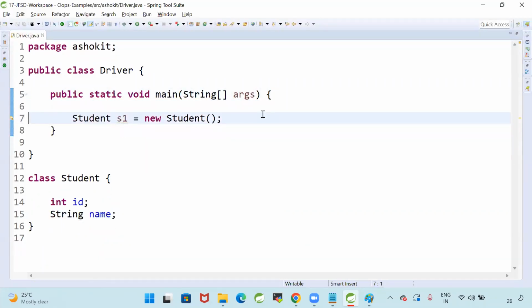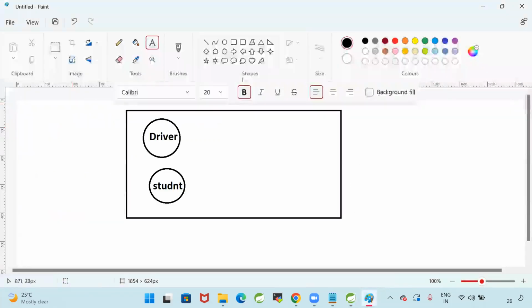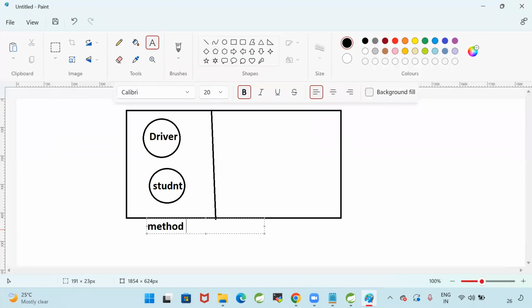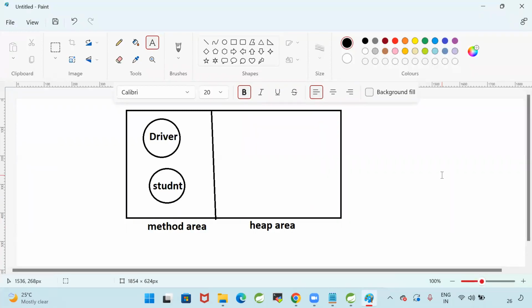So inside the main method, is logic available or not? Logic is available inside the main method. What is the logic? Creating the object. What is the meaning of object creation? Allocating the memory. Now, this is my method area, and this is my heap area. What is the difference between method area and heap area? Inside the method area, class code will be stored. Inside the heap area, objects will be created.